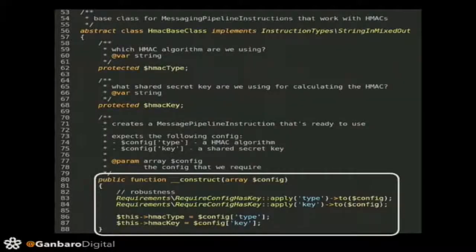So if we go back to our HMAC class, our base class, we can see here, we take the array, we make sure it's got the keys we're expecting. We don't need to validate the values, because we know our operations will validate those when they're used. We don't need to validate them at this point. It's unnecessary duplication. If you feel strongly that you should be validating as close to your config as possible, write a config linter for your project.